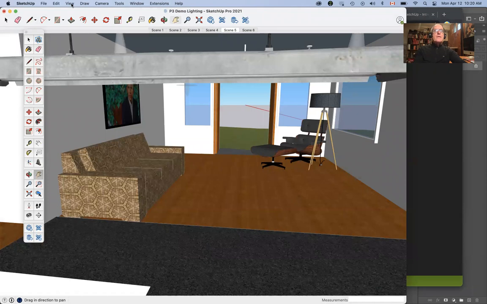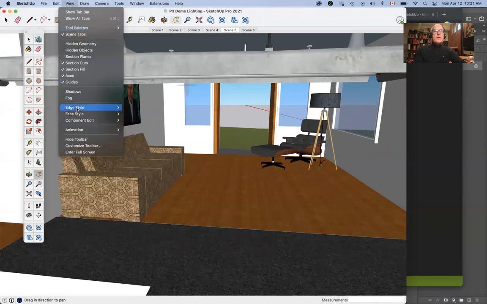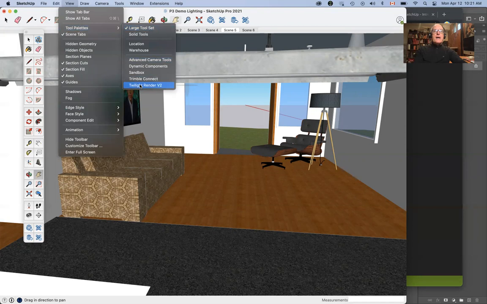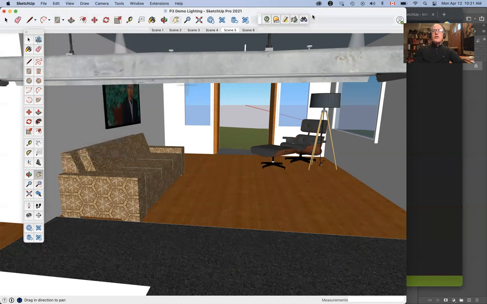And then what I can do is come up here and say View, Tool Palettes, and now I've got Twilight Render version 2 tool palettes. They show up right there. It's basically 1, 2, 3, 4, 5 tools. We will walk through those as we go.